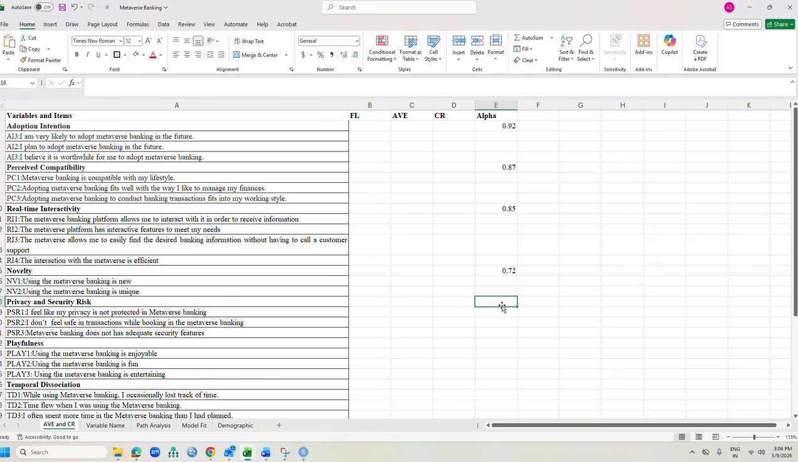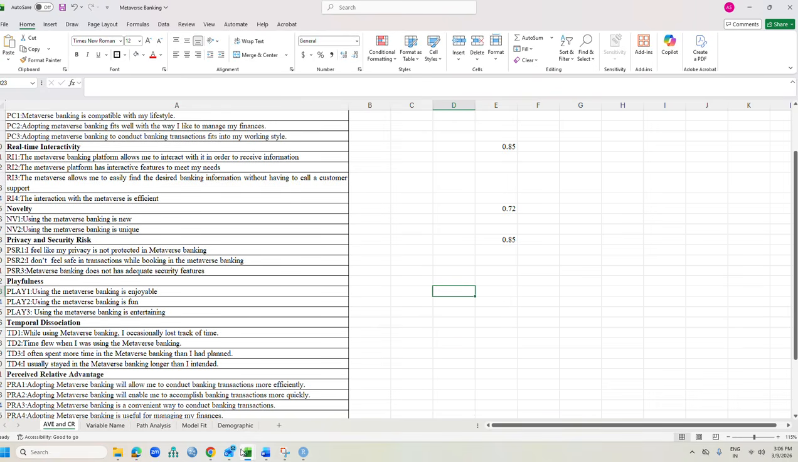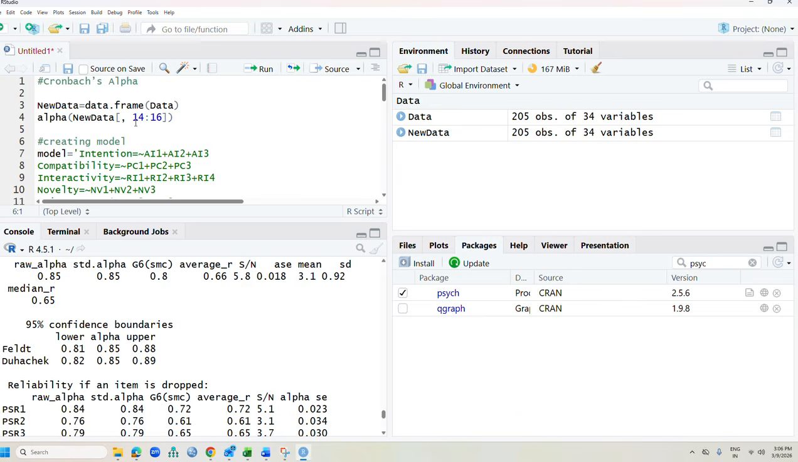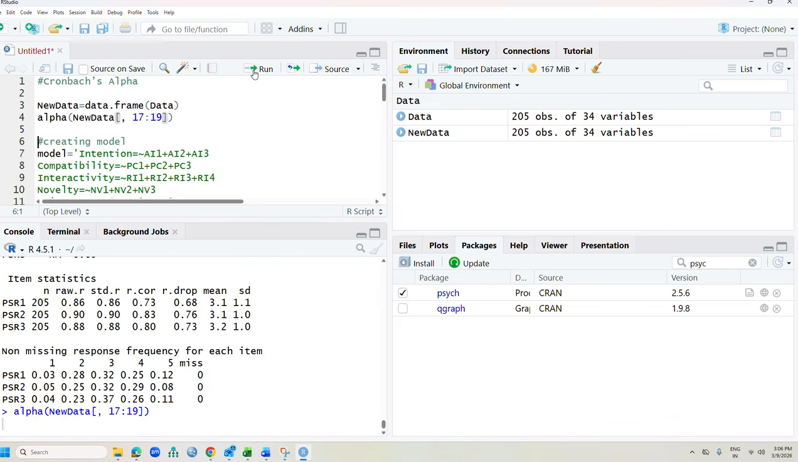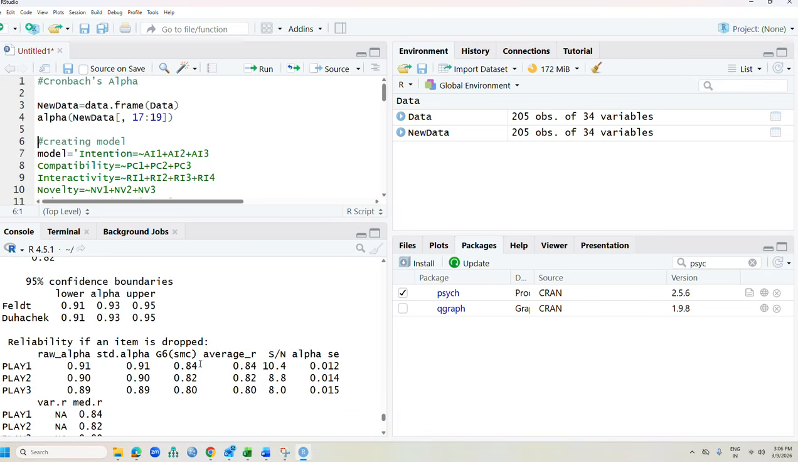Then for playfulness I go again into this, 17 to 19. It is 0.93.